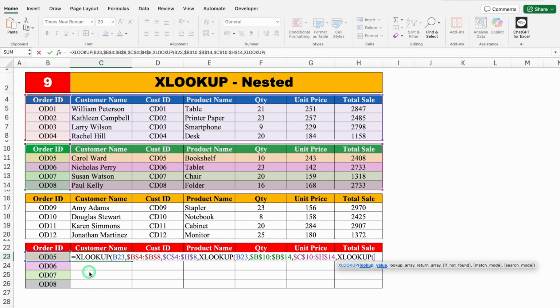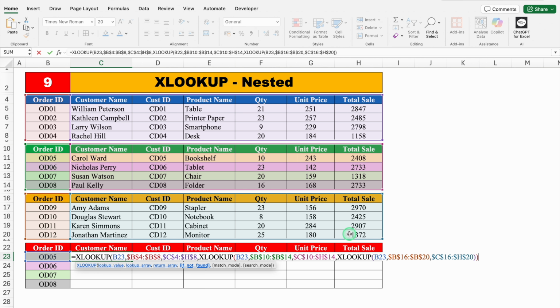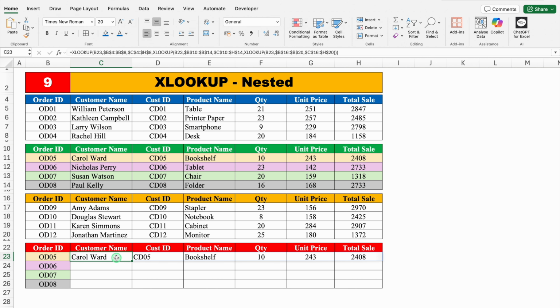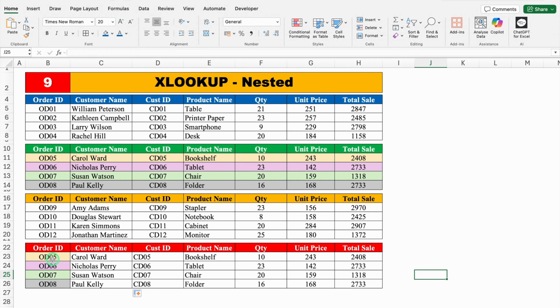XLOOKUP, bracket open, lookup value. Order ID will be our lookup value, comma, lookup array. This time we will select order IDs from third data. As we have to drag the formula, so I'll be locking my range by pressing F4 one time, comma, return array. In return what I want? In return I want data from here. I'll press F4 one time and my range will be locked. Now I'll close the bracket till the bracket doesn't get black and we'll hit enter. And we got the desired result for first order ID. I'll drag down the formula and we got the desired result.